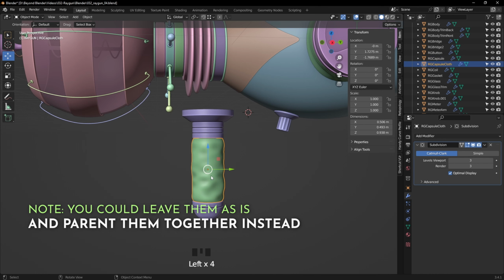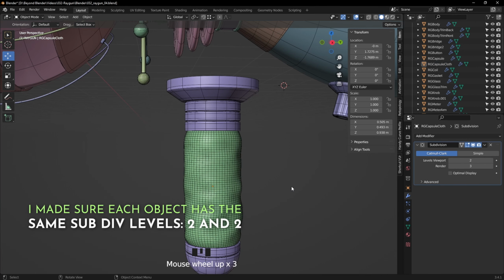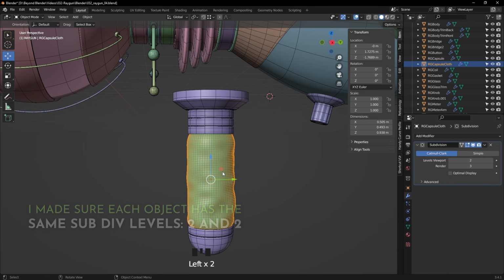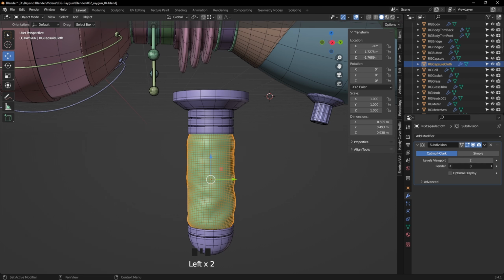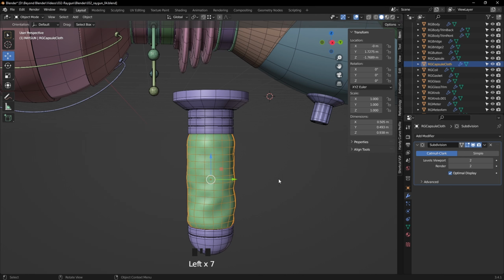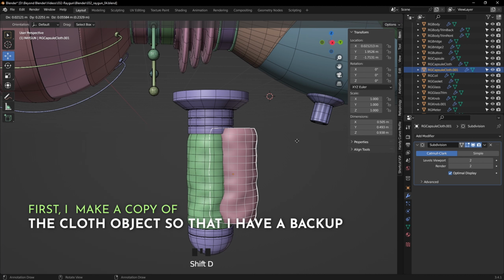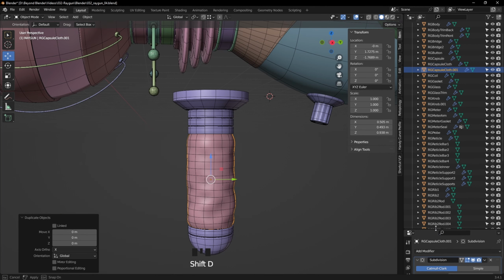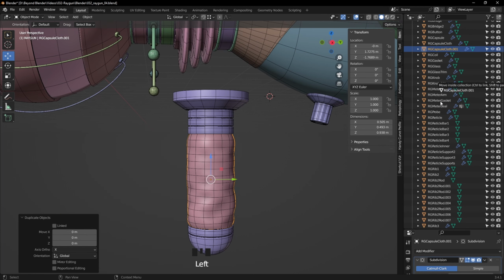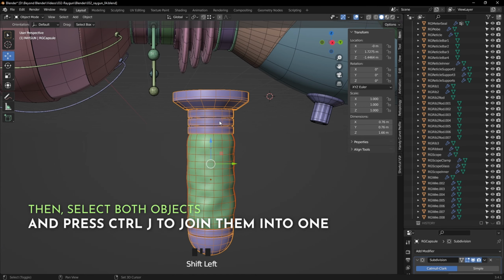You could parent them together as it says there, but I'm going to join these into one object. Always a good idea to make backups. So Shift D to copy it. And I'm going to drag the copy into a collection that I use as a backup. I select both objects, press Ctrl J, and join them into one.